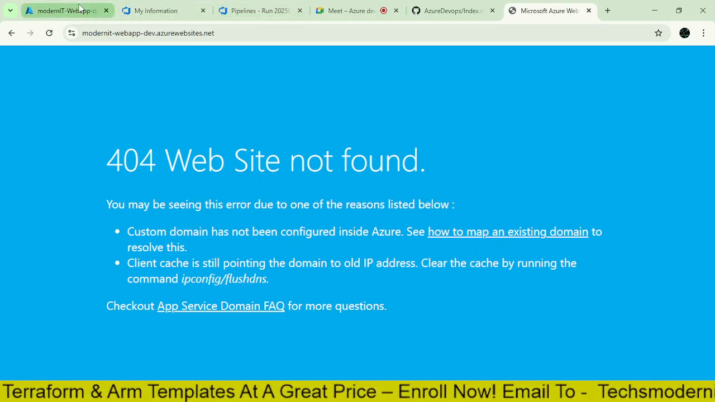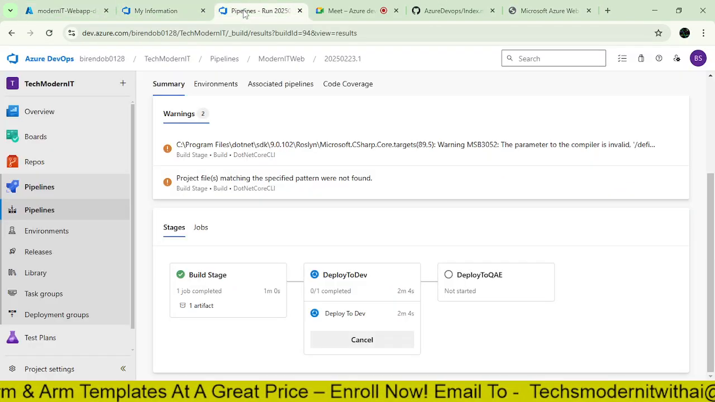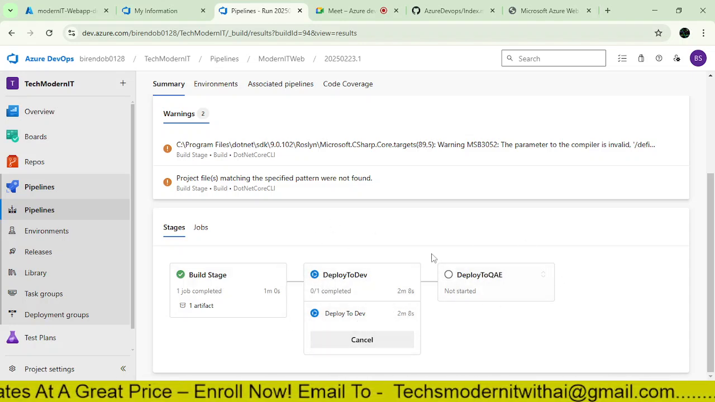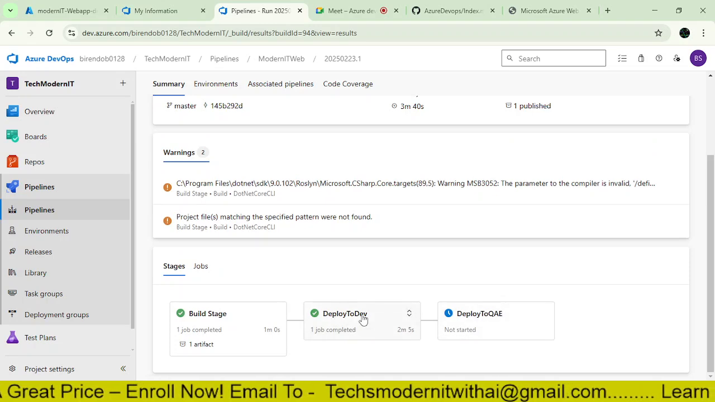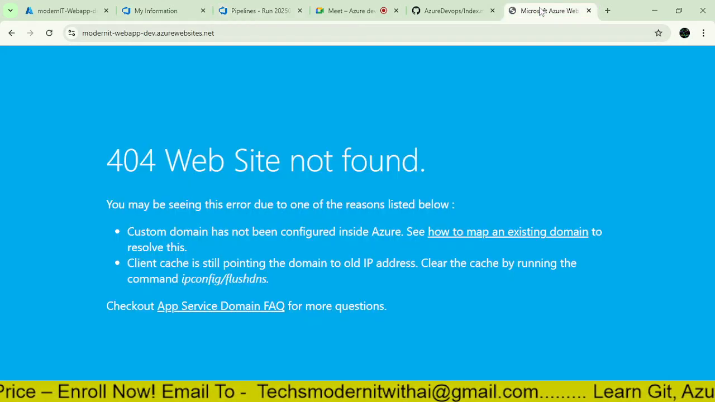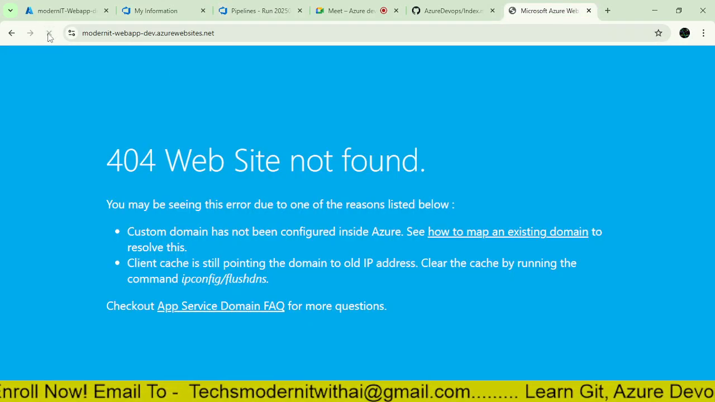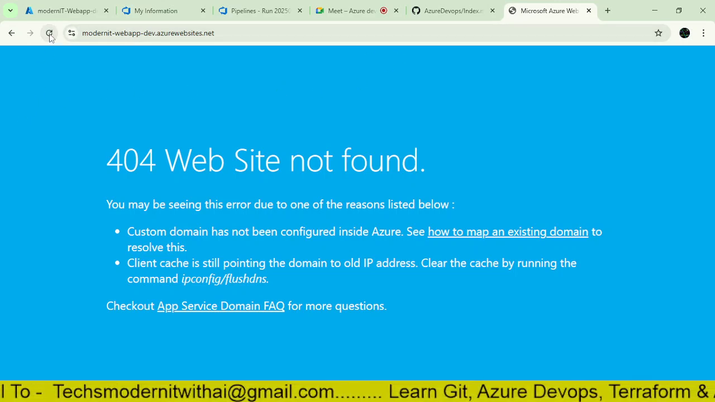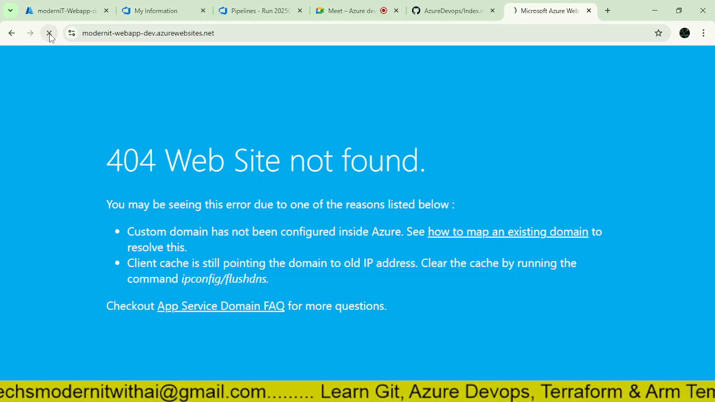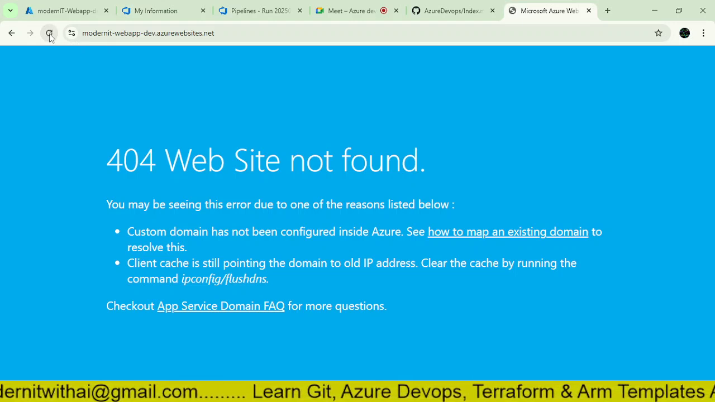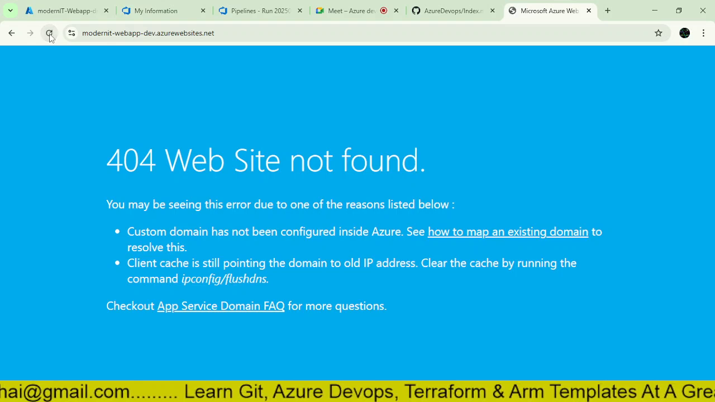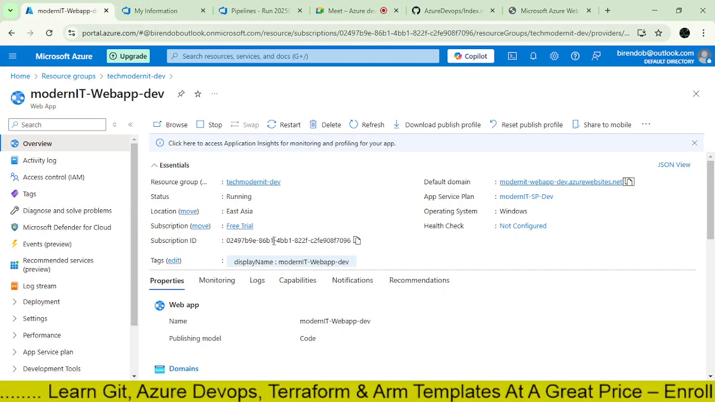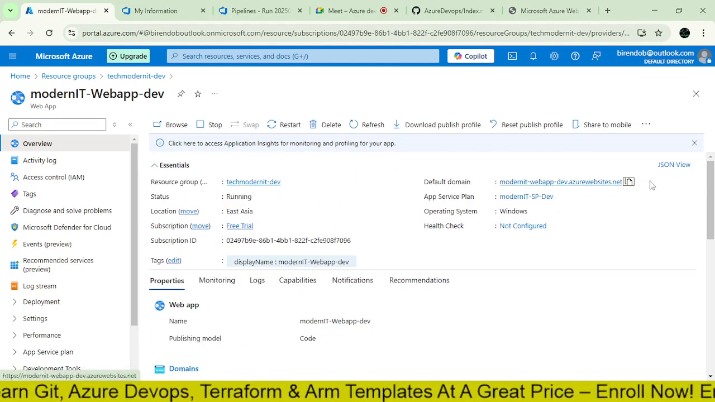So see, these are the pipeline stages. Once this deployment is successful, then only it will be triggered. See, it is successful. This one is successful. Now I will refresh it. It says site not found. Wait. Let me wait. Let me see. It is working.